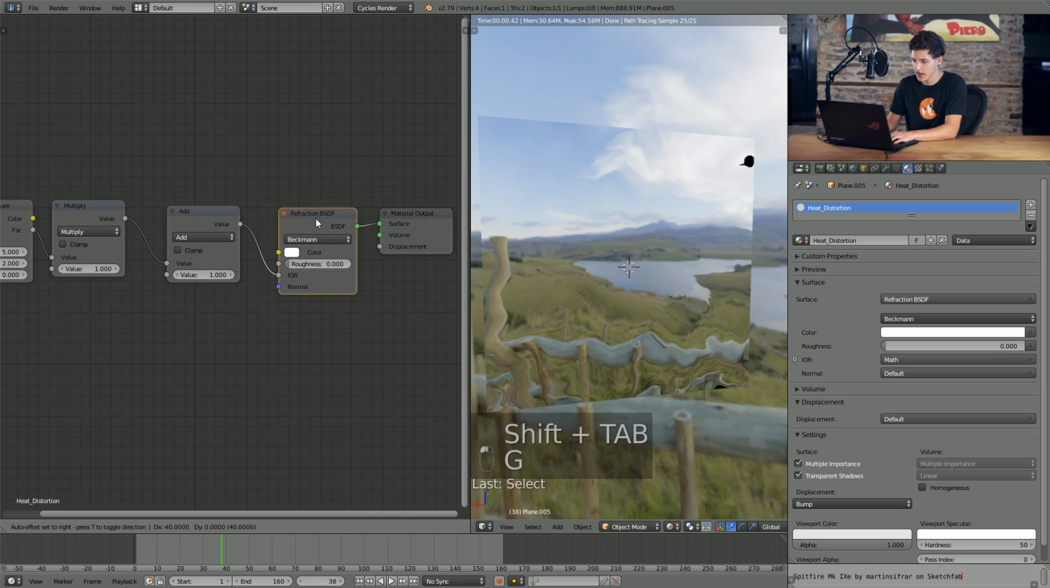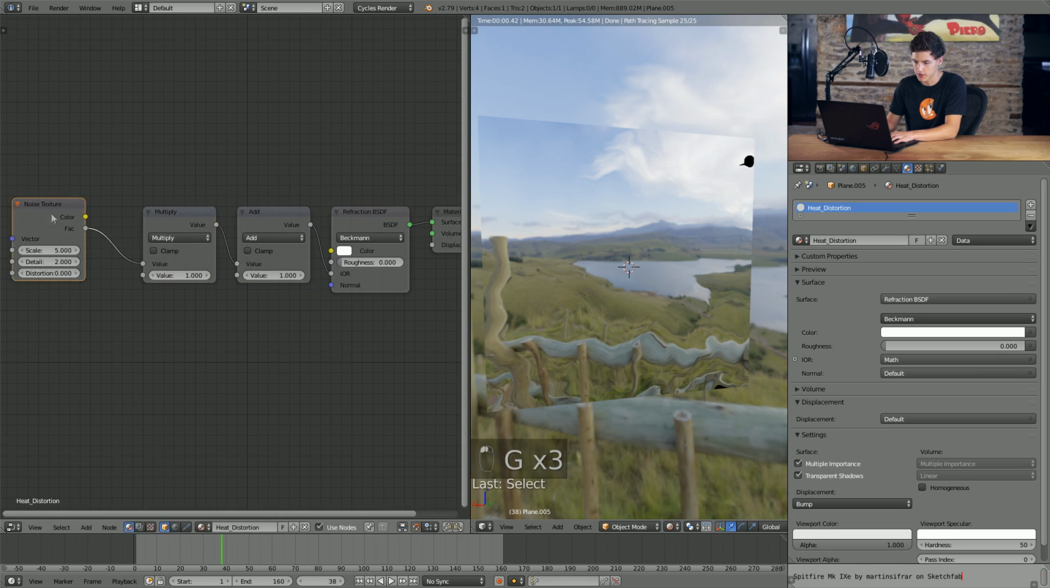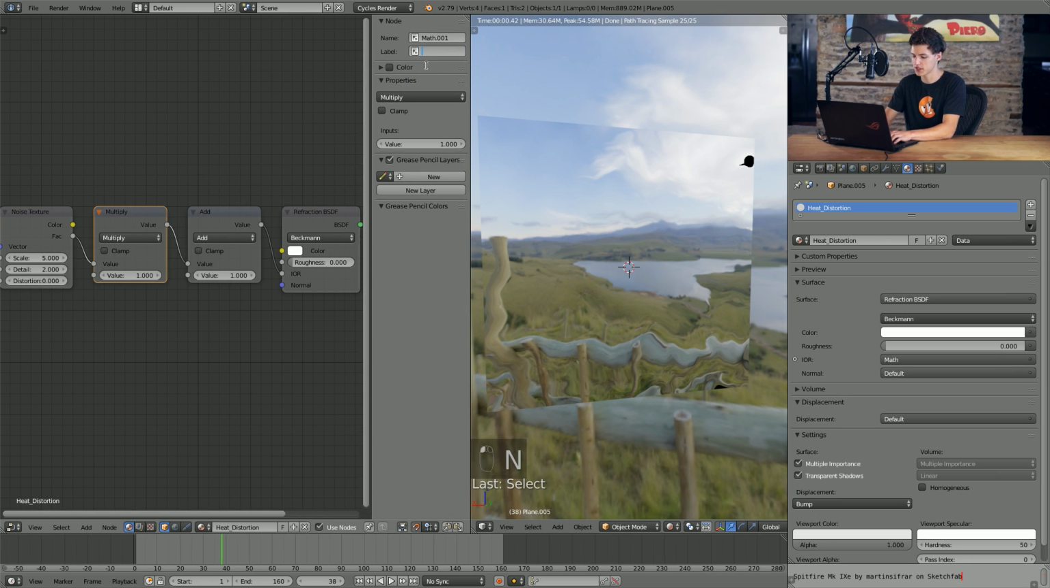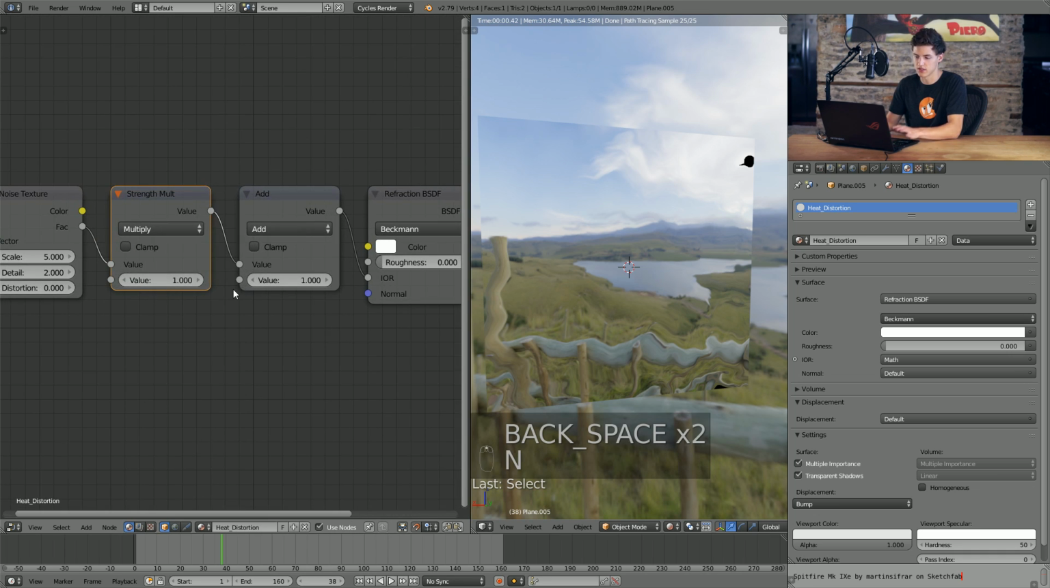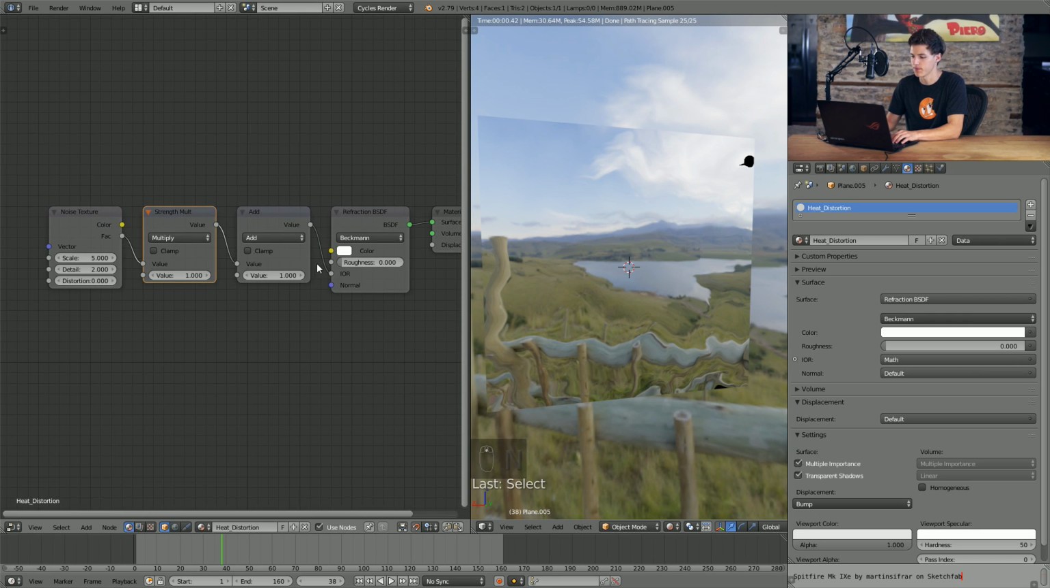Perfect, I'm gonna go ahead and organize these nodes just a little bit here, that way we can keep track of them. I'm actually going to name this multiply node by coming up here to the label, and I'm just going to call this strength multiplier. Actually, we'll just call it strength mult. And this just helps keep track of things mentally.